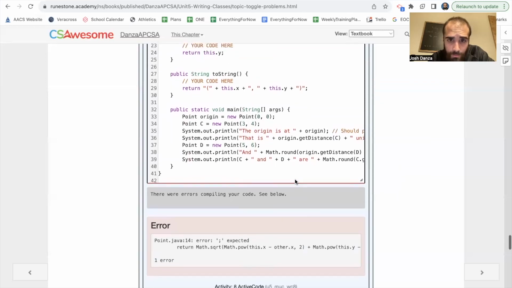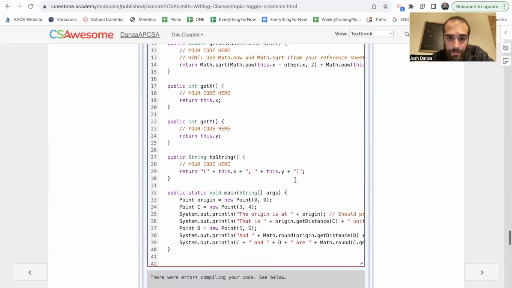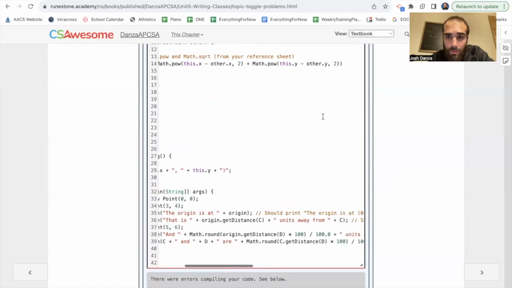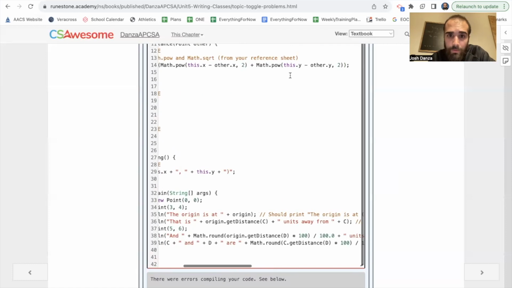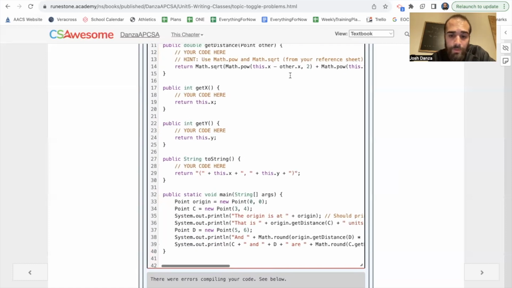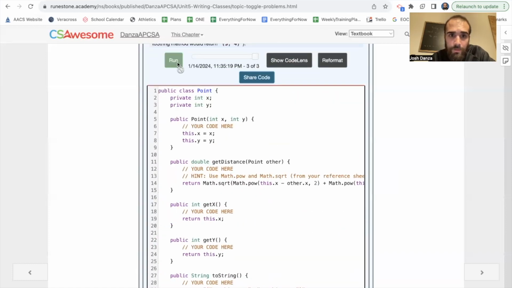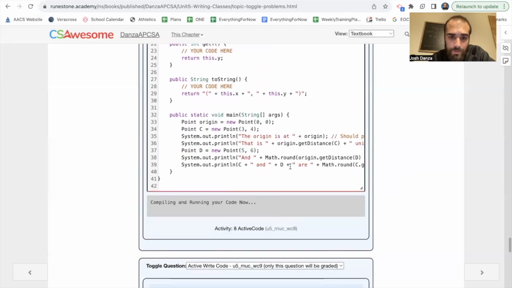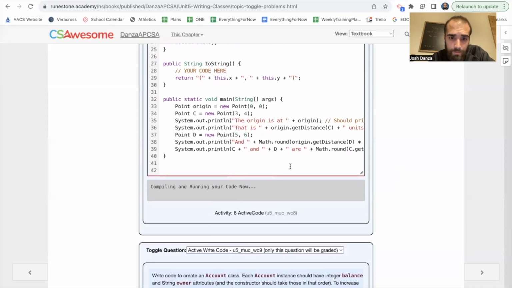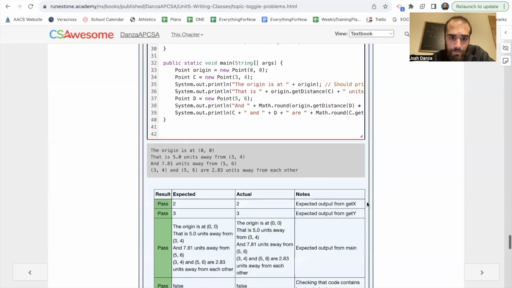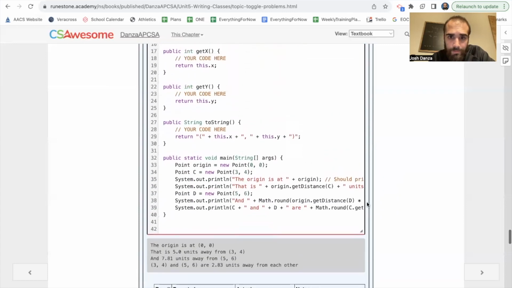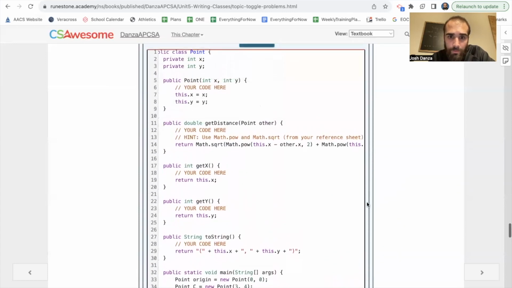Okay, semicolon expected. Oh yeah, I need one of those. After all that code, let's put a semicolon. So I put a semicolon in line 14 there at the end. Let's try again. Let's see if we get what we want. Cool, got it. So I just forgot a semicolon and all that.